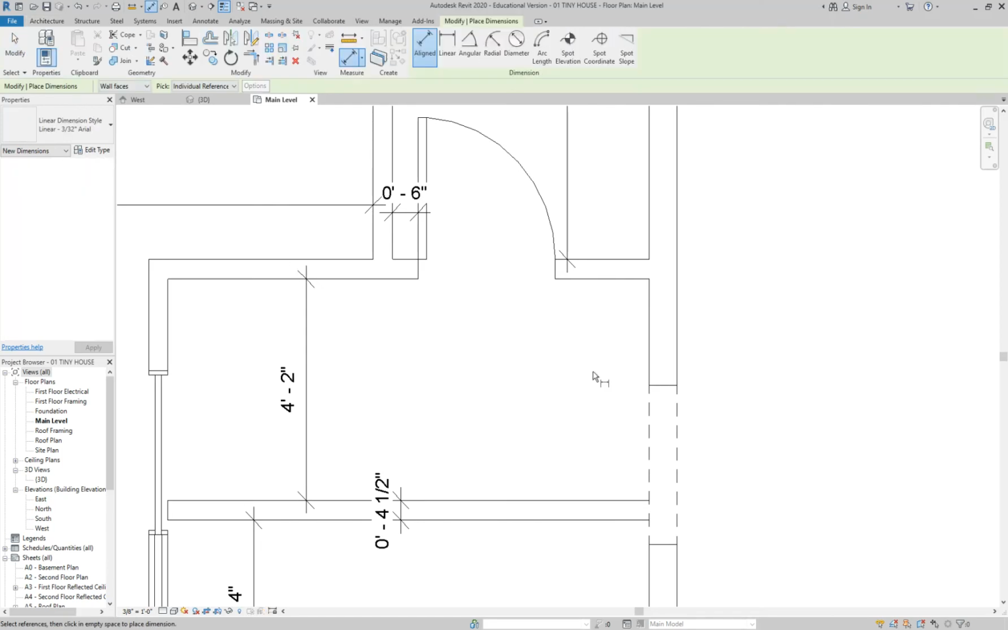So DI from your wall, and you'll have to kind of click or hover around to find the center of your door, and then finally the other side of your wall. Everybody find that okay? And then after you click to place it, you'll see the EQ. Click on that for me to center it.